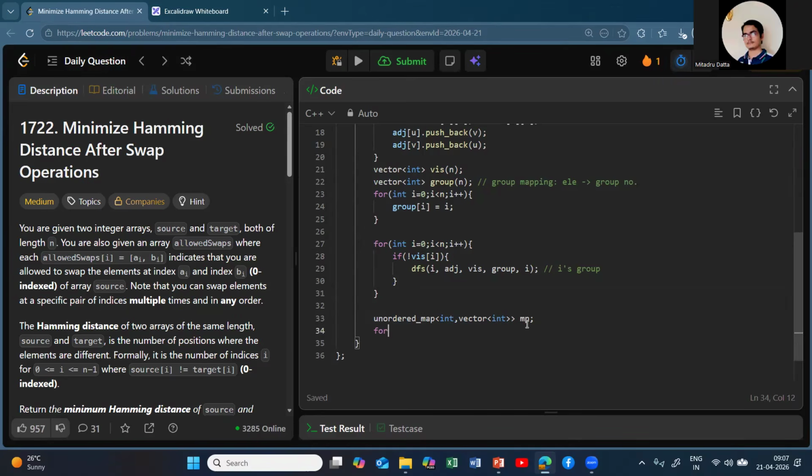And how can I group all the elements? I'll just iterate through all the indices, and I will just say map of group of I. So whichever group number this I belongs to, in that particular group you just push back I.